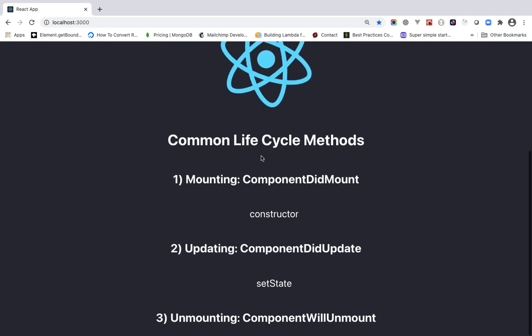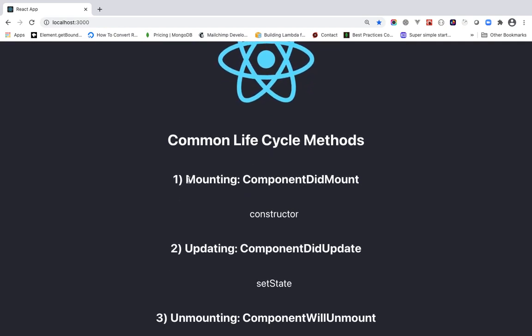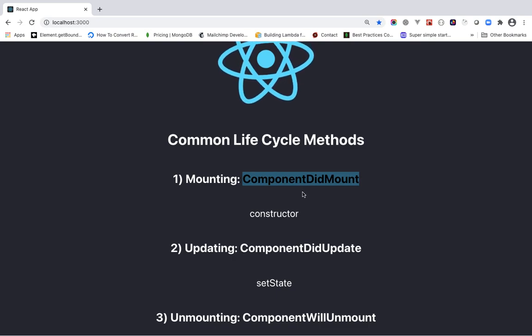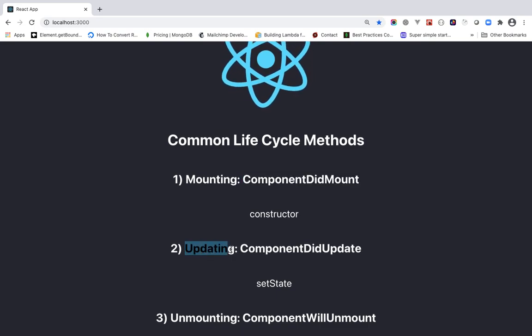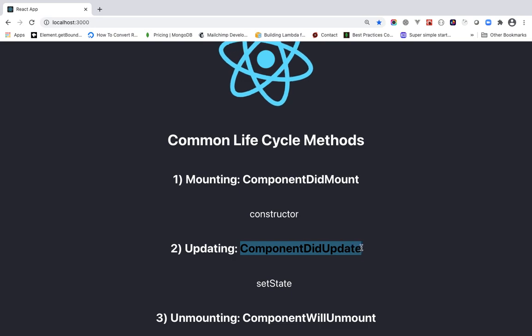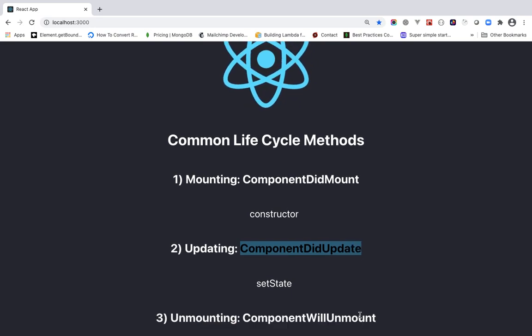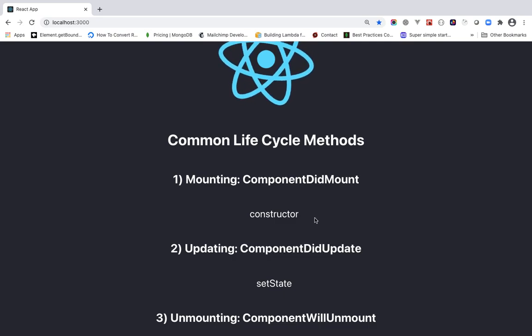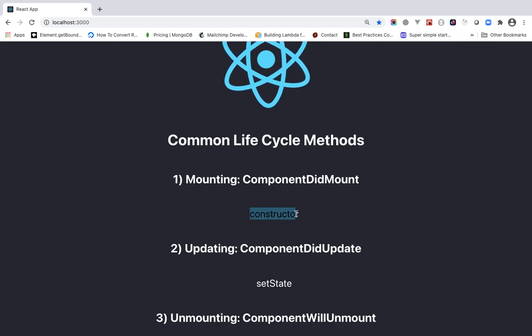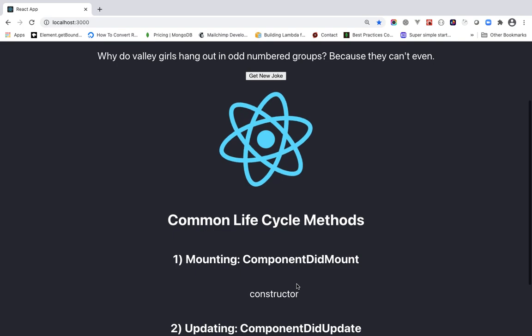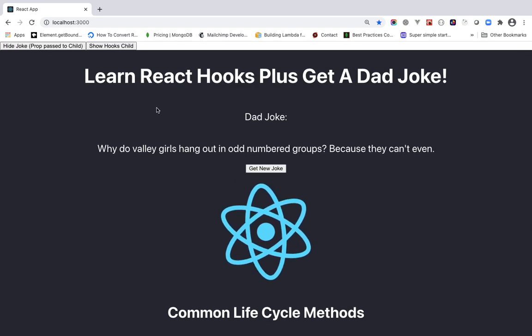And the common lifecycle methods that we're going to be looking at are the mounting phase, which is the componentDidMount method in a class component, the updating phase, which is the componentDidUpdate method, and the unmounting phase, which is the componentWillUnmount method in a class component. So those are the main ones we're going to be looking at. Obviously, a constructor, we'll take a look at that as well, and then of course setState. That's what updates your page here.